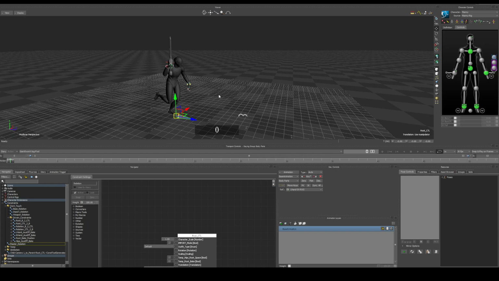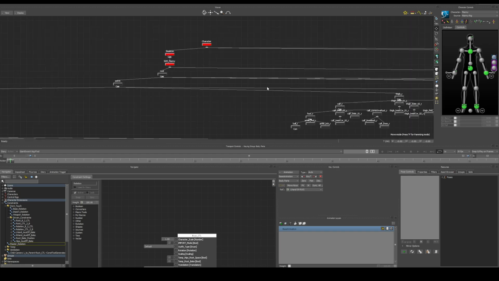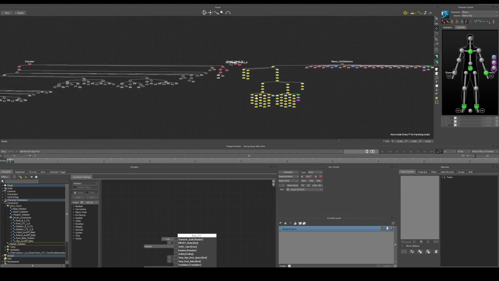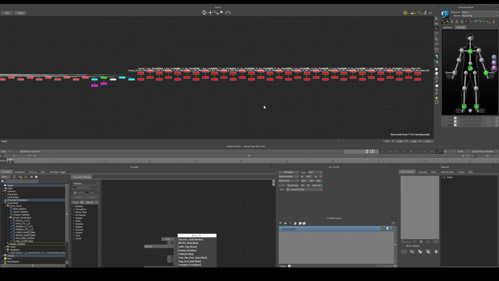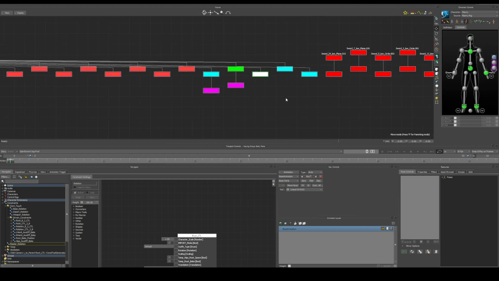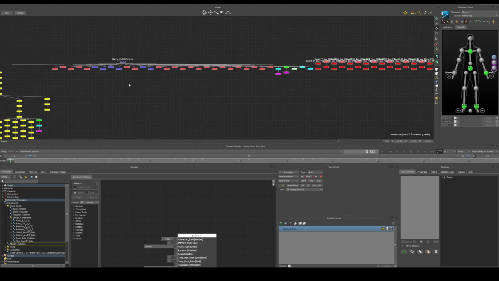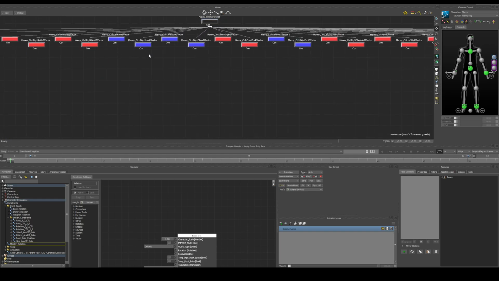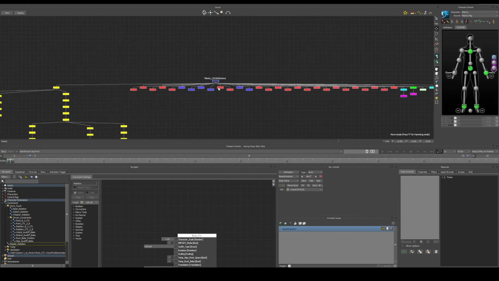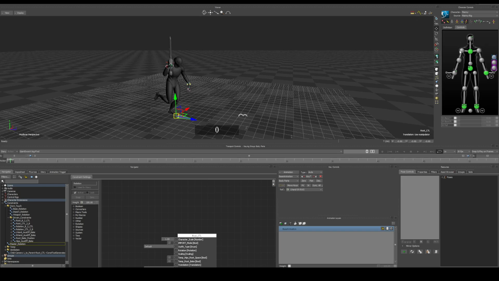But in this case, we can go to a hierarchy view and you will see that the root control is on the same level as all of the IK controllers. All of these red and blue ones are IK controllers, and all of them are on the same level. It means that all of these blue ones are in workspace or reference space. Why? Because we cannot move the reference. The reference is always going to be in the center. So they act like workspace controllers.